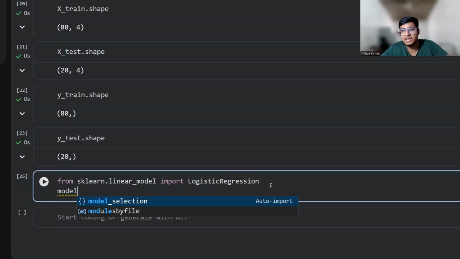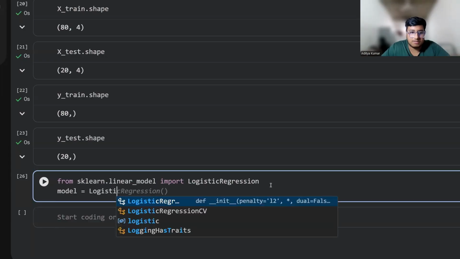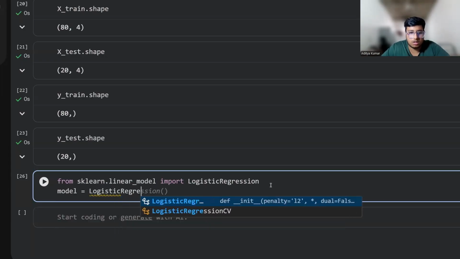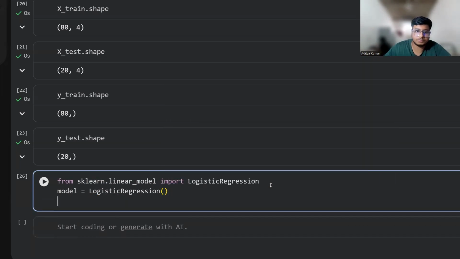So let's initialize our model first. As you know, all the code written in modules, for example sklearn, numpy, pandas, is written in OOPS, object-oriented programming system. So let's initialize our model, logistic regression. Sorry for that.